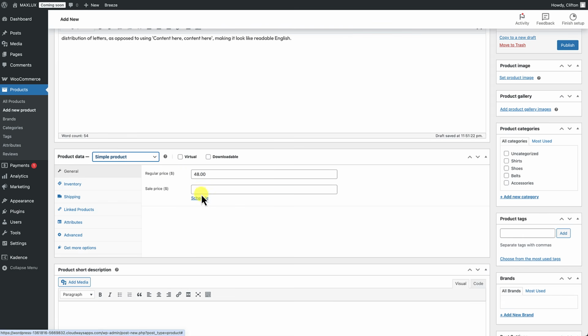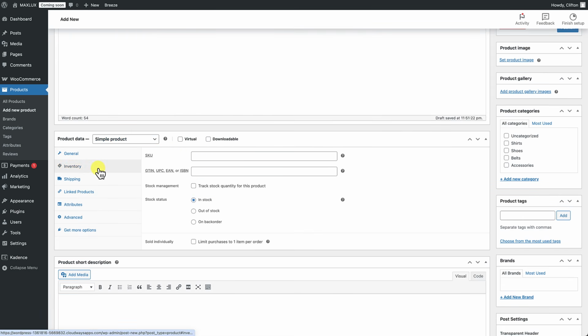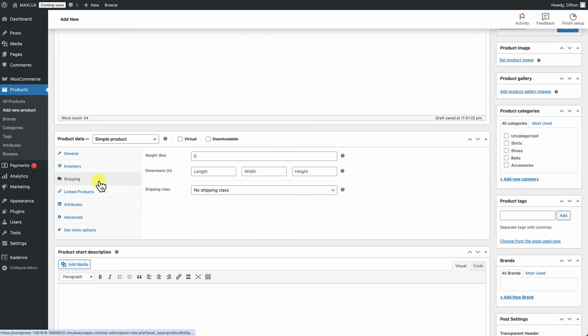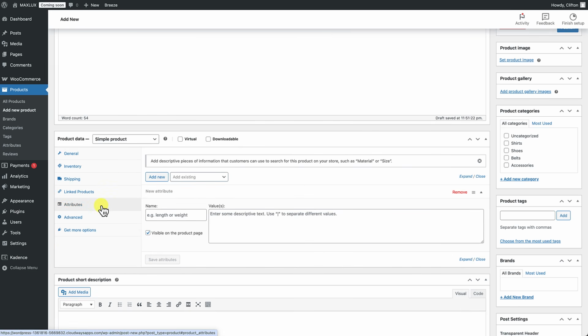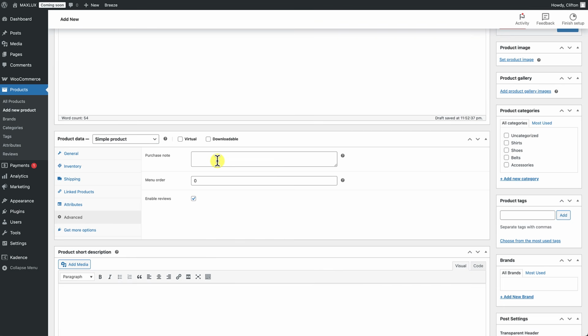If you had a sale price, this is where you would add it. This is where you control the inventory. This is where you set up your shipping criteria. And then you can also have linked products. Your attributes are the attributes such as the length or weight, color, or size that are going to be applied to your variations. And then under advanced, you can add a purchase note and menu order. And then get more options just means getting more functionality for your e-commerce store.